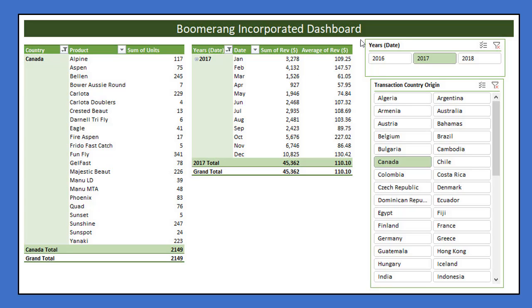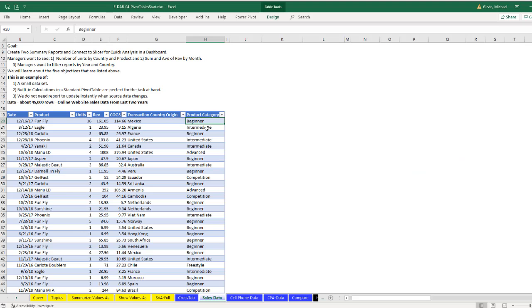These are what are called slicers. If I click on 2017, it'll filter all of our reports. So the numbers in this report are only for 2017. If I use this transaction country origin slicer, I can select one or more countries, and it filters the entire report.